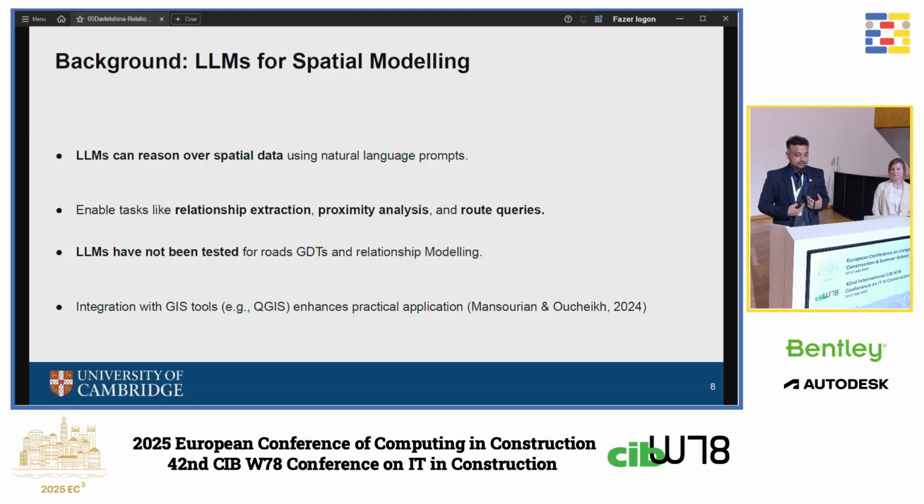LLMs have been used for many applications lately, and particularly here we reviewed them for spatial modeling. LLMs have the power to reason over spatial data using natural language prompts. They can enable relationship extraction, proximity analysis, and route queries. Particularly, they have not been tested for geometric digital twin relationship modeling. And recently, we have seen some applications integrating GIS tools, which enhances their practical applications.